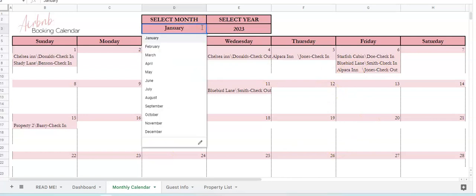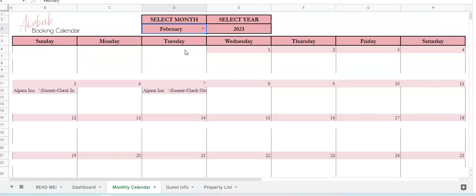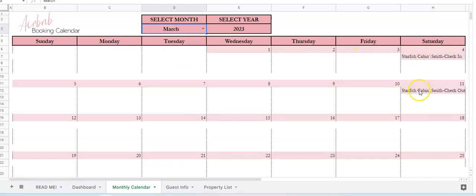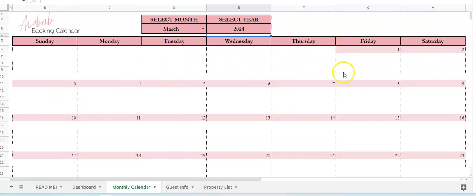If you click on the bar here and go to February, it'll show you the clients that are checking in and checking out. This is an automatic calendar. You do not have to manually put anything in here. The guest info tab will do everything for you. Let's go to March. You've got some check-ins and check-outs there at the Starfish Cabin. You can change your year to 2024 and it'll start everything over. It'll move over your dates and everything will be pretty. So this will work for you forever, which is really fun.